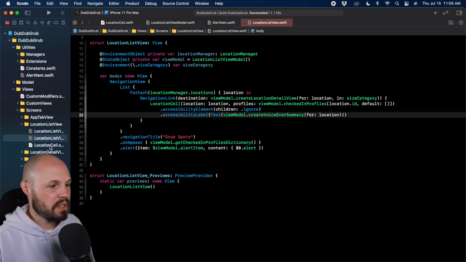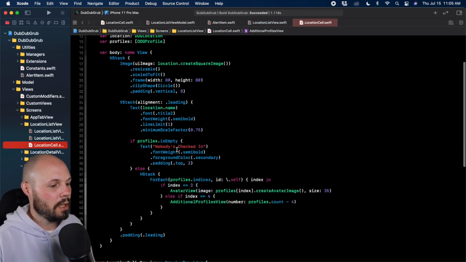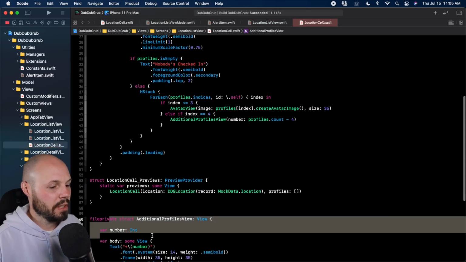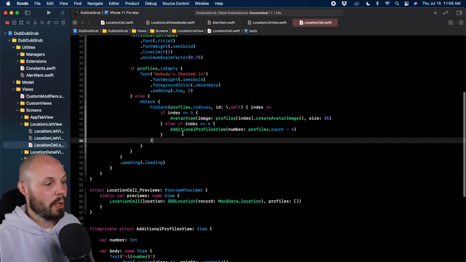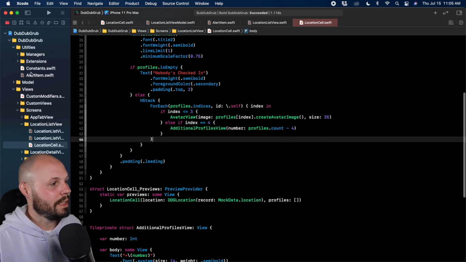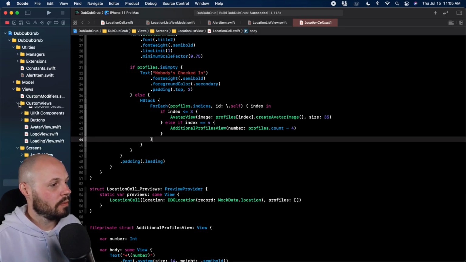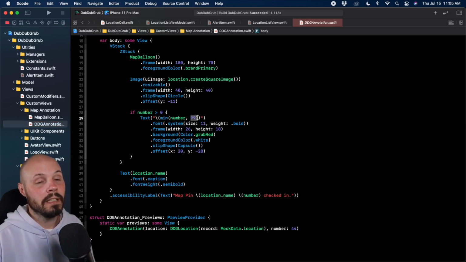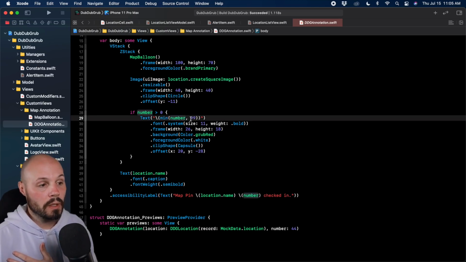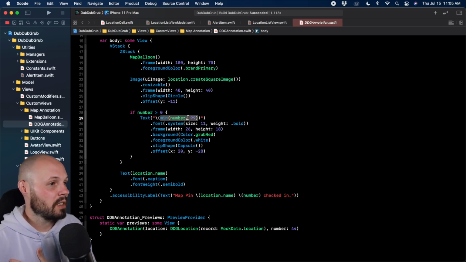So now let's go to the cell. We can do a little bit here. Again, we've already done our file private stuff on the additional profiles view, but let's talk about this additional profiles view. Remember on our badge, if I go back to our DDG annotation, custom views, DDG annotation, we basically put a max of 99 on our badge. We want to do the same thing for our +2, +5, +99 in our location list view. So we're just going to do min, number, comma 99. This same syntax in our location cell.